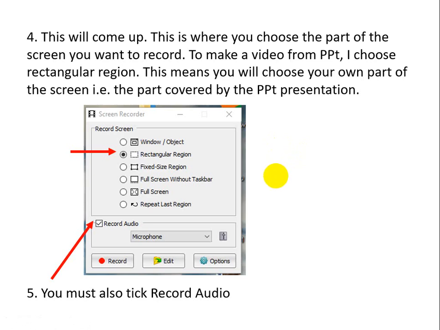You also need to click to tick record audio. And at this point I want to say that I found that at the beginning I need to move the slides on using my mouse, and once it's got going I seem to be able to use the arrows.